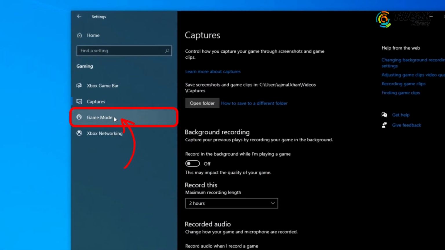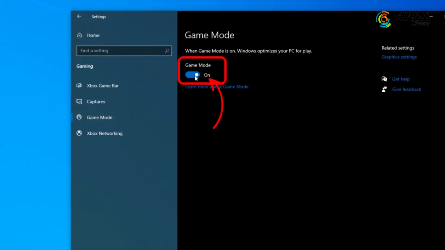Also, go to Game Mode to see if the switch is on, as it optimizes the computer when you are playing a game. If you're not a gamer, you can keep it turned off.